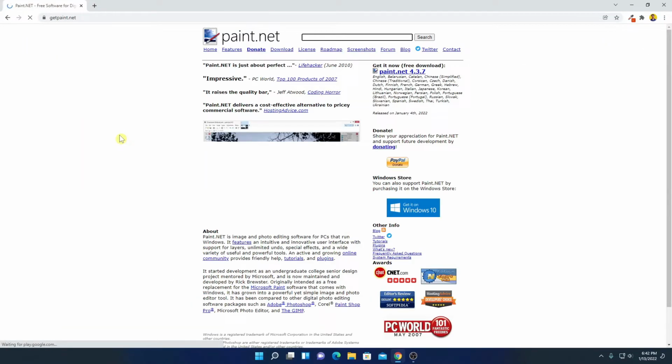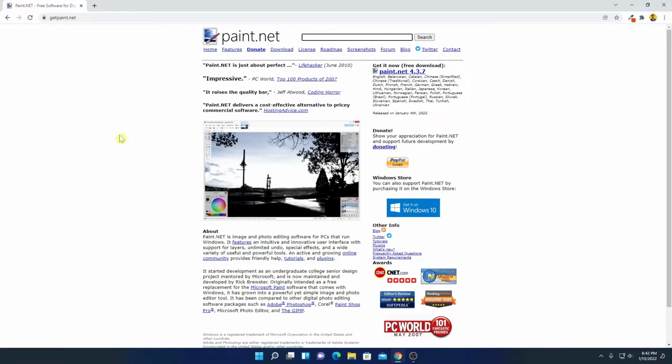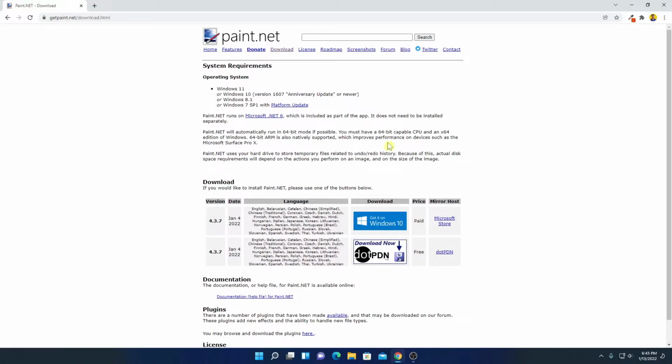Don't worry about the download link. I'll put the download link in the description box. Now to download, you can simply click on this download option. And here we have the download page. Here we have our system requirements and here we have our download option. Here you can see the version and the latest release date.